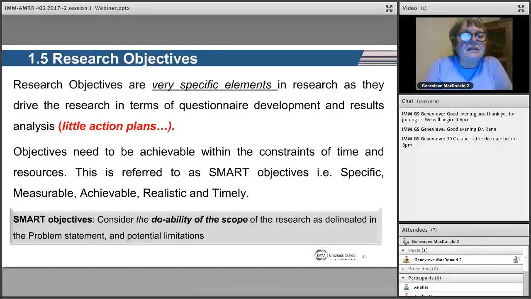Okay, so they are little action plans. My chapter 3, where I draw up the design, will be based on these research objectives. They need to be achievable within the constraints of time and resources. So for instance, I need to consider, can I do this field research in a question of 1 or 2 weeks that I can gather the data? So I must keep them doable.